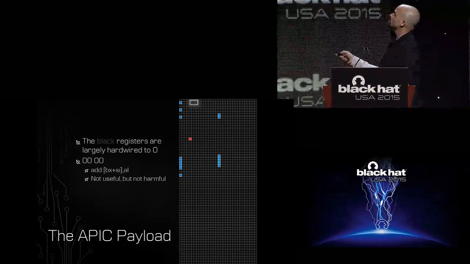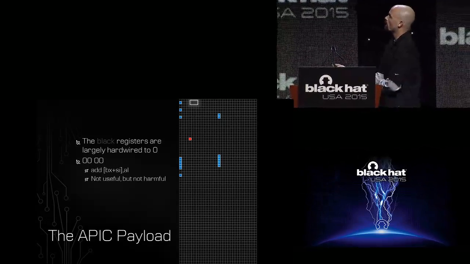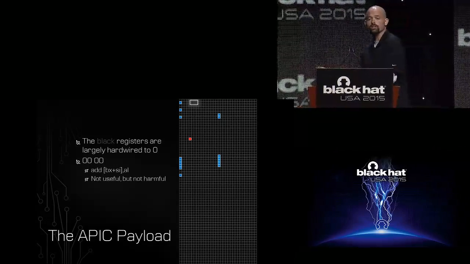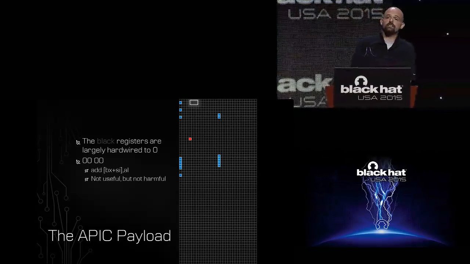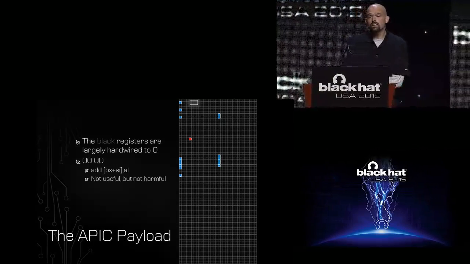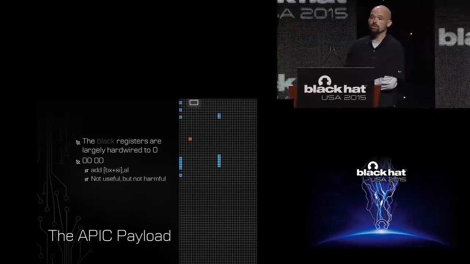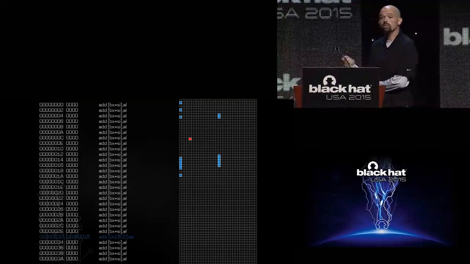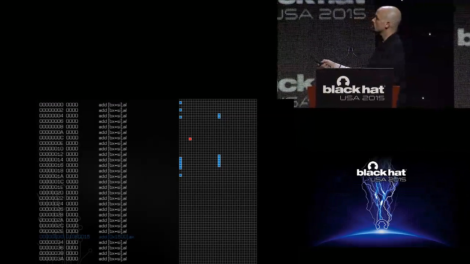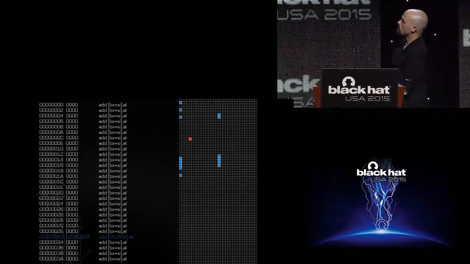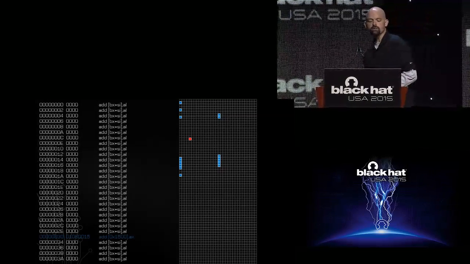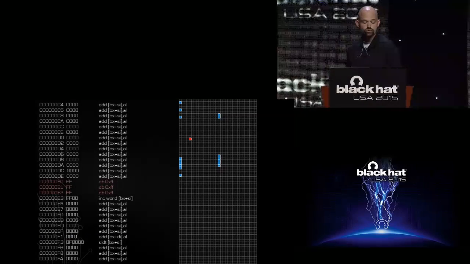So our black registers in this diagram are largely hardwired to 0. So if we try to disassemble 0000 as an assembly instruction, that's just an add instruction. It doesn't do anything useful, but it's also not harmful, which means the attack can continue. So this is what our shellcode ends up looking like. It's mostly just a bunch of add instructions that we have no control over, and every once in a while a couple of bits that we can actually modify where we have to try to do something useful.